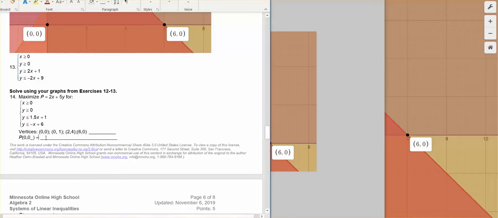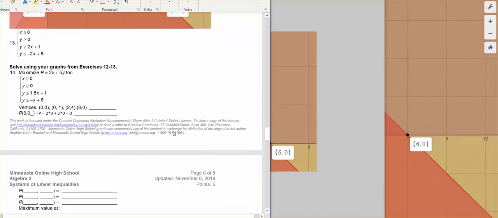So I am going to put in 0 for x and 0 for y. So 2 times 0 plus 5 times 0, well 2 times 0 is 0, 5 times 0 is 0, so this is 0. I'm guessing this is not going to be the maximum amount.